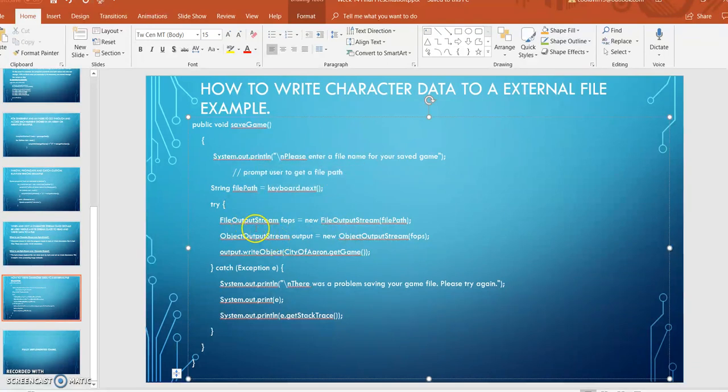The file output stream gets this variable, and it takes in the variable from the input from the keyboard. The object output stream has this variable, and it takes in the previous variable to check to make sure that it can save that information.